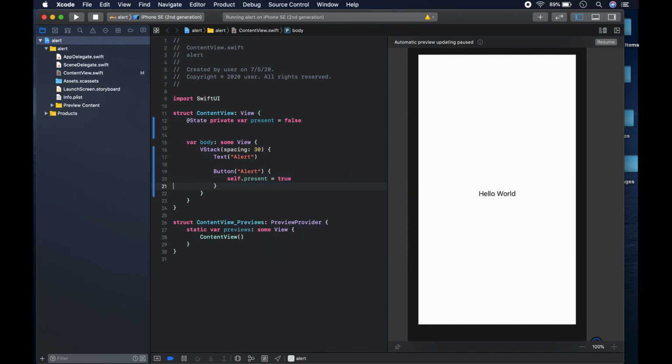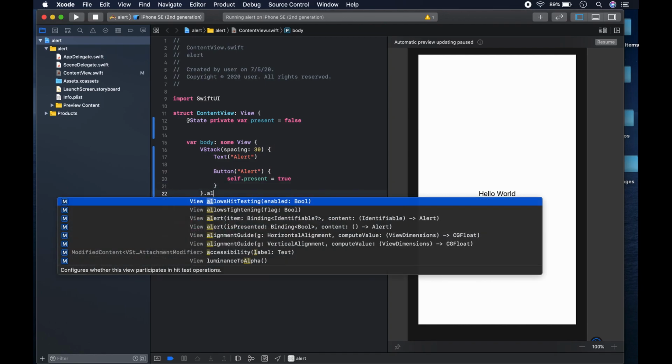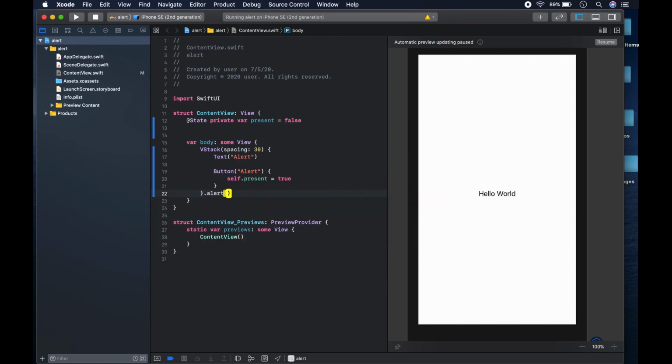After that, we're going to come to the end of the view, and we're going to present the alert. So we could say alert, like so, and we say isPresented, and what you're going to bind it to is present, right? For us to bind it, we need the $ sign, so we say $present, like so. And after that, we come to the end here and delete the content.